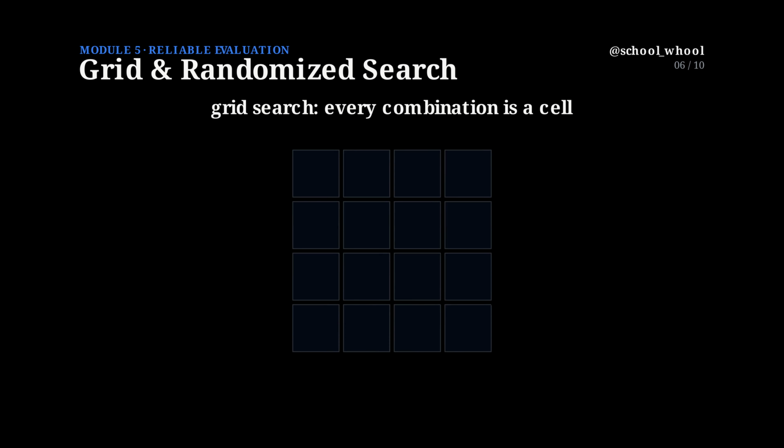So, grid search tries every combination and is simple but explodes. Randomized search samples and usually explores better for the same budget. Both use cross-validation to score, and both leave the test set alone.